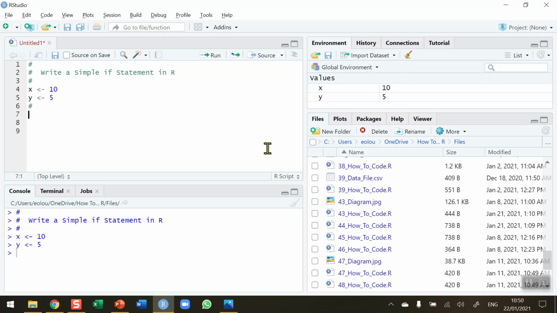So what I'd like to do now is write an if statement to test if x is greater than y. Now we can see already that it is, 10 is greater than 5, but I'm using these simple values to illustrate how an if statement works. So we've created our two vectors and it's time now to write our if statement, but before we do that, let's take a look at the logic of how this might work.